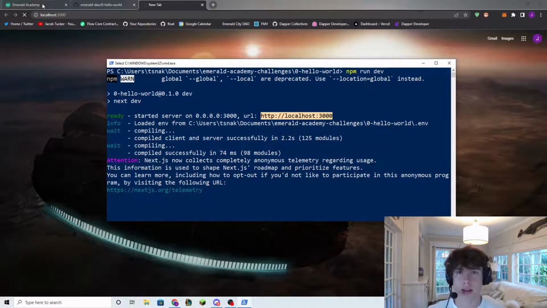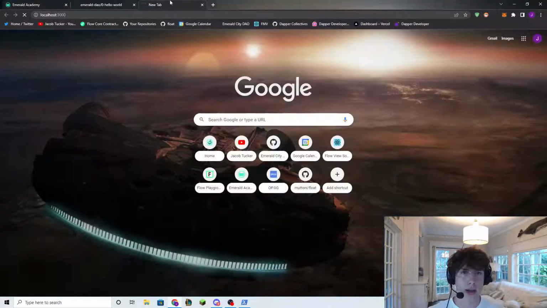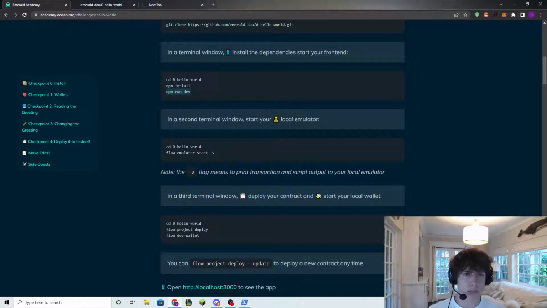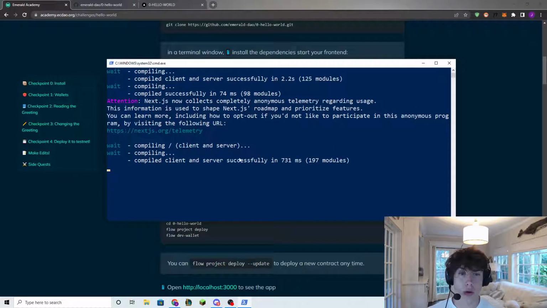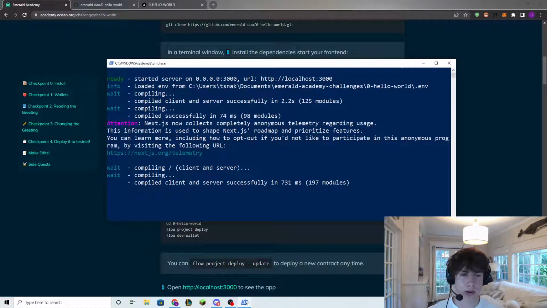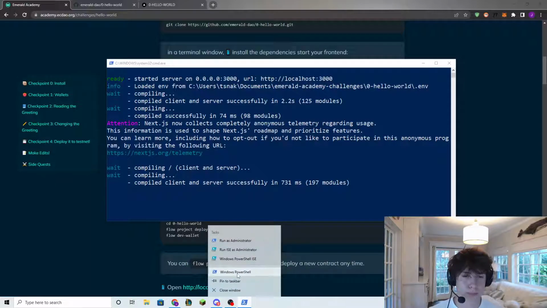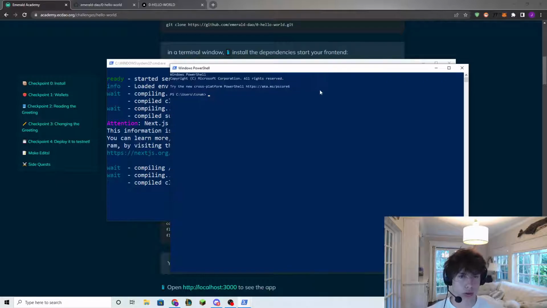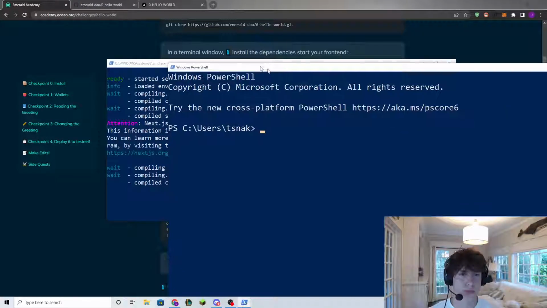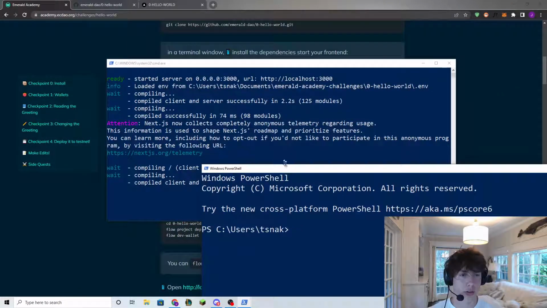And while it's loading, let's go back to our challenge and keep going while this figures it out. So it says in the second terminal window, start your local emulator. So let's do that together. Let's go to another terminal window. So I'm going to open up another terminal window here. Oh look, okay, so it actually is compiling now. But I'm going to open up another window. And inside this window, let's make this a little bigger so you can all see it. Inside this window, I'm going to start the local emulator.